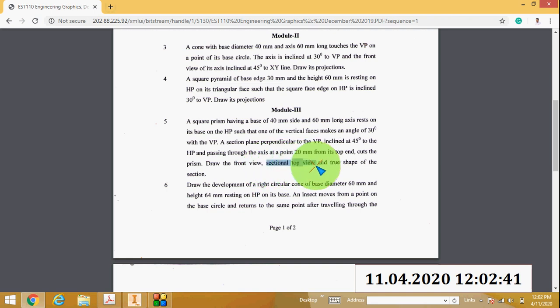Then sectional top view. Sectional top view means in the top view it consists of the section. Section means the cut part, cut area, that is called a section. Sectional top view and the actual shape of the section. Okay, I will show you the 3D.